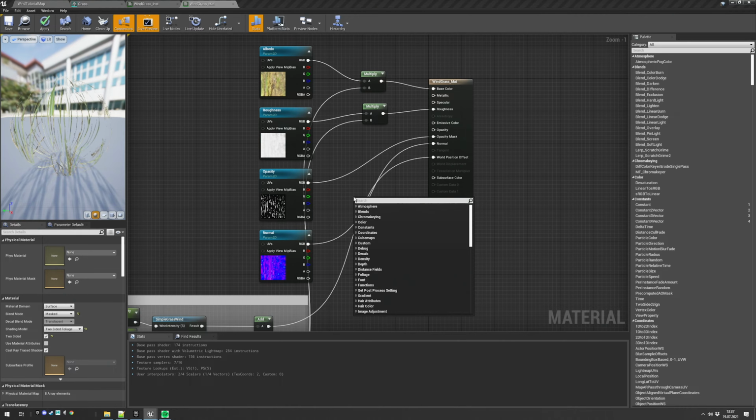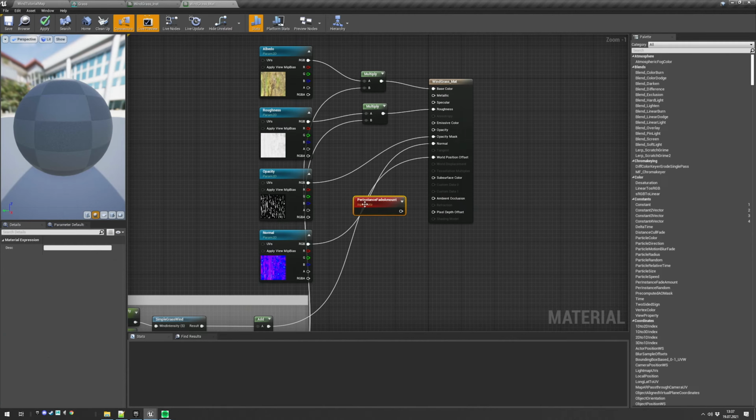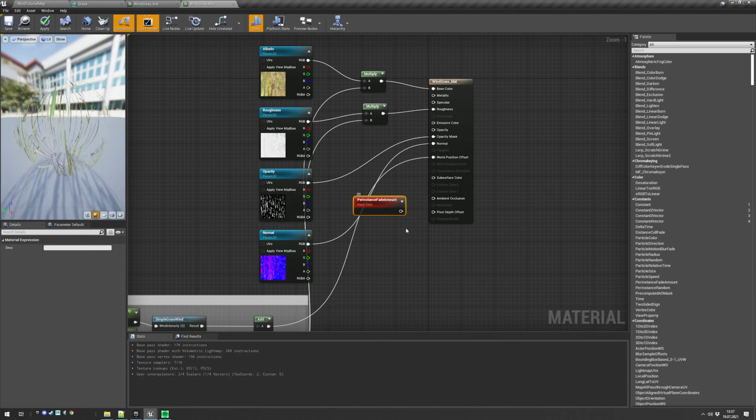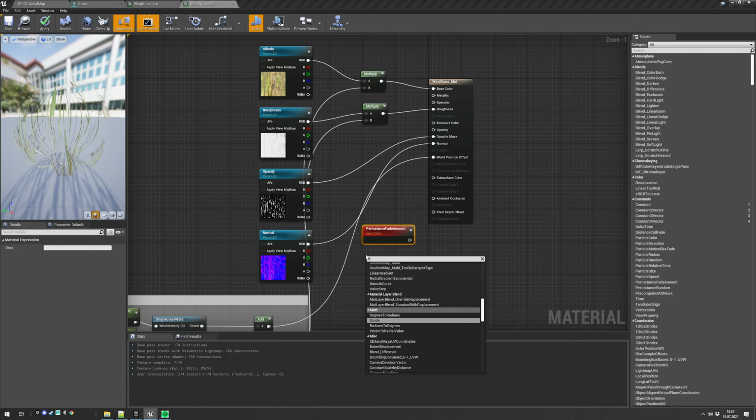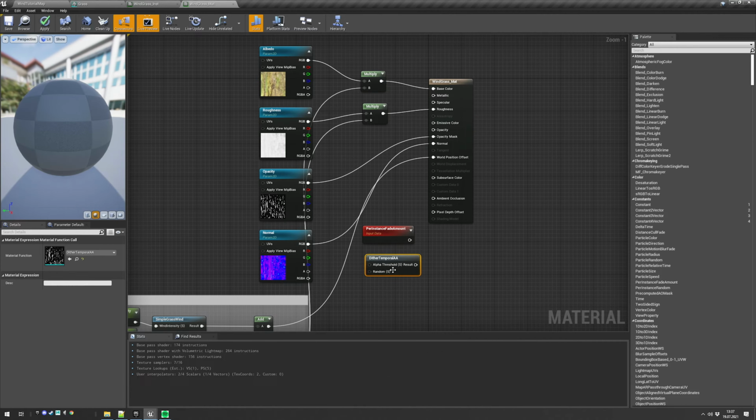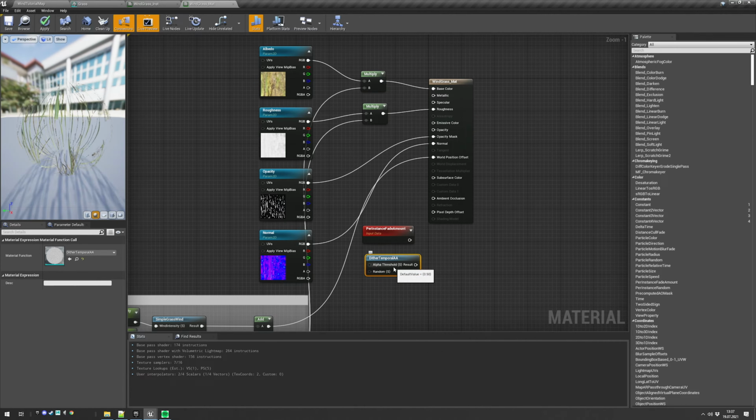So do a right click and search for per instance fade amount. Click it. And this node lets us fade each individual foliage instance we have in our landscape. And the second one is the dither temporal AA, selected from the list. And this node lets us render opacity with a very low cost of performance, which is great.